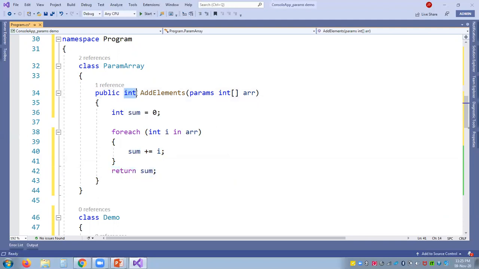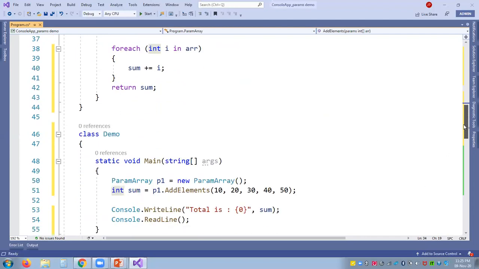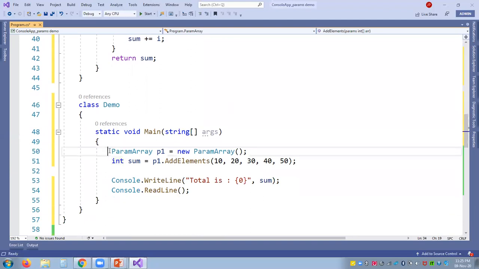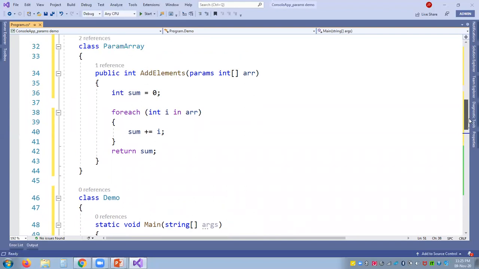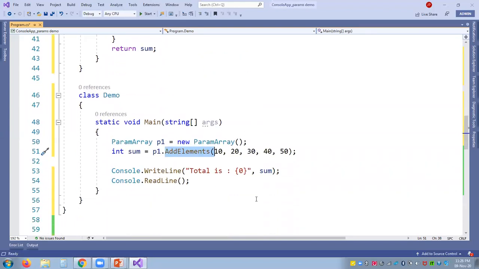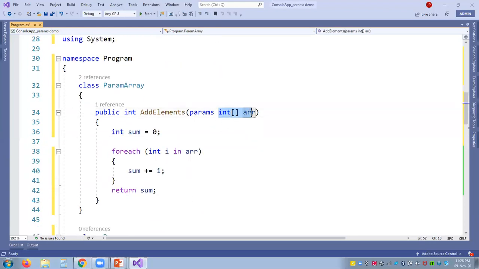You can observe that the return type is integer, so sum is also integer. The entire total will be sent to this sum. Within the main, we need to create the object of our class ParamArray. P1 has the AddElements function. So P1 is the object which represents ParamArray. Then using that, we are calling AddElements. You're going to send again a few numbers here because the params keyword contains again an integer array.